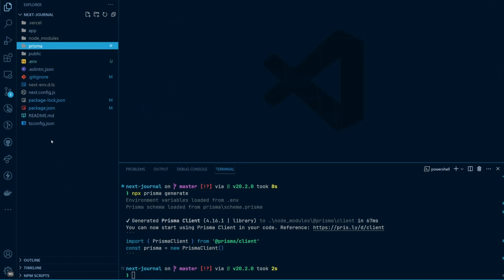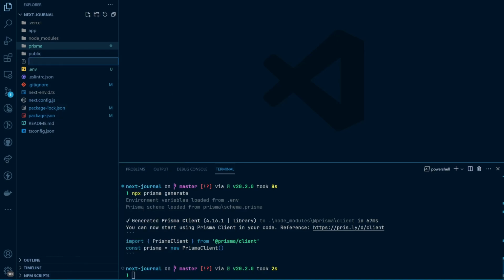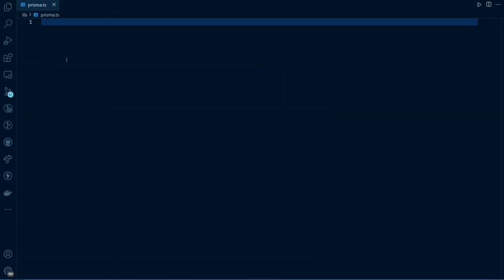Now we need to instantiate a Prisma client in our project. So let me get out of here. And now right click, I'm going to create a new file. I'm going to type in lib and then a slash, to denote that this file is going to be stored in the lib folder. So it's going to be prisma.ts. Now inside this prisma.ts, we're going to import the Prisma client. So import PrismaClient from @prisma/client.